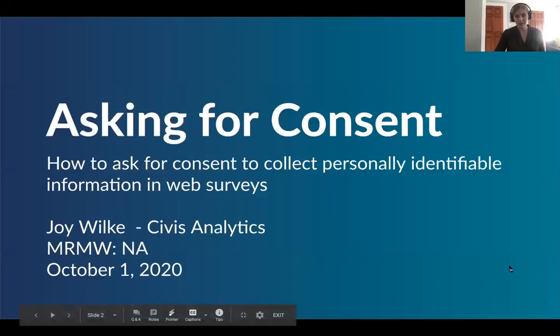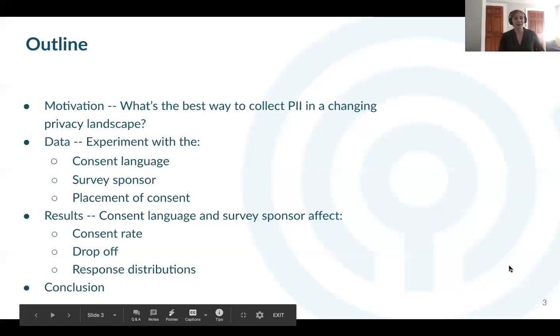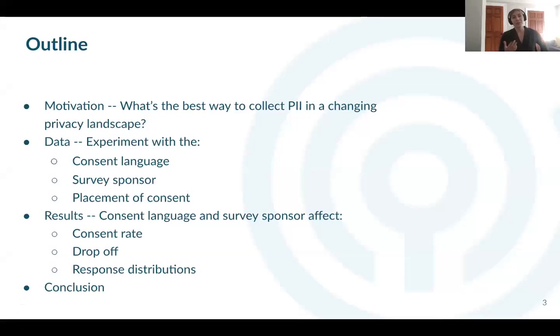So in today's talk, I'm going to begin with a brief outline. We'll go over the motivation for this. So why do we conduct this research to begin with? And specifically, the research question that we're asking is, what's the best way to collect PII in this changing privacy landscape? Next, I'll walk through the data.